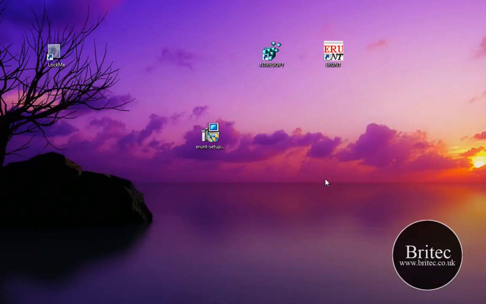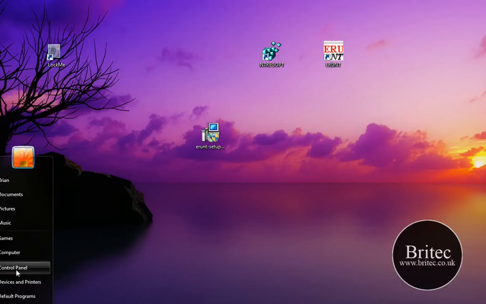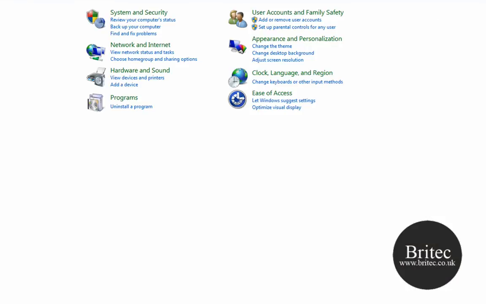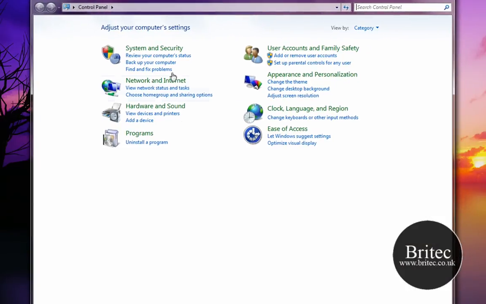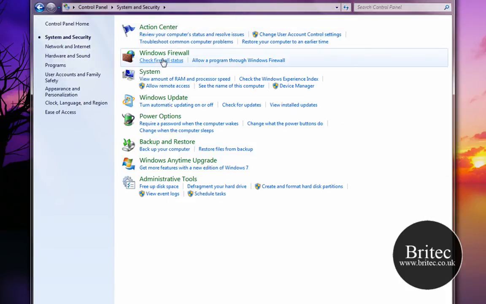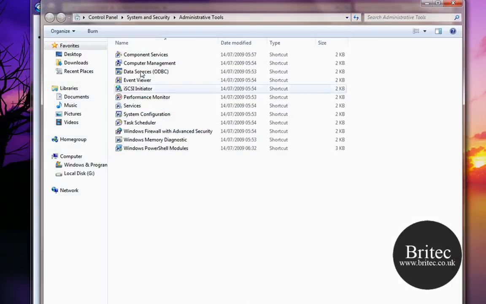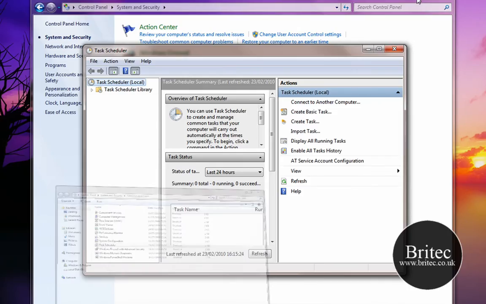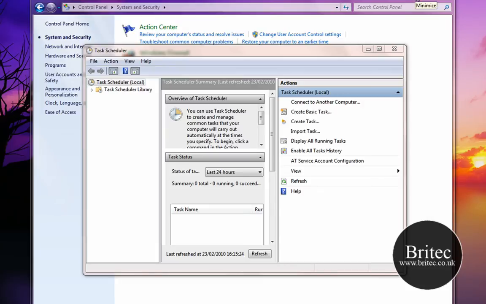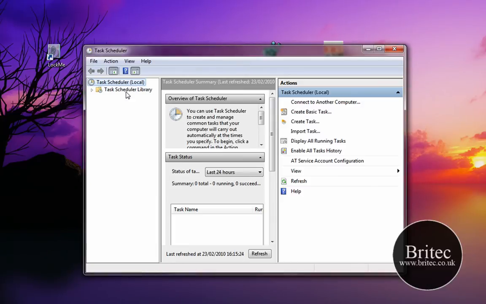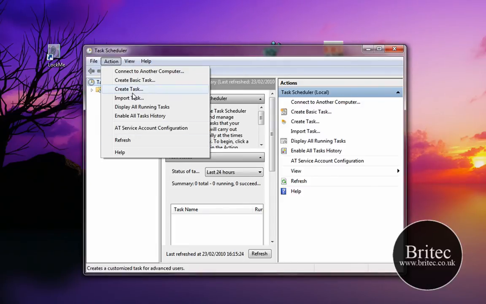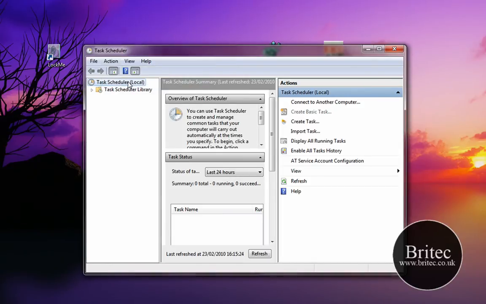So I want to set up a task now, a scheduled task, so it can actually do it for me when I reboot the system. So what I need to do is go start, control panel. Let's just downsize that a tad. Okay, so from there we need to go to system and security, administrative tools, and then go to task scheduler. So go in there. Okay, so from here we want to go actions, and we want to go create a basic task.